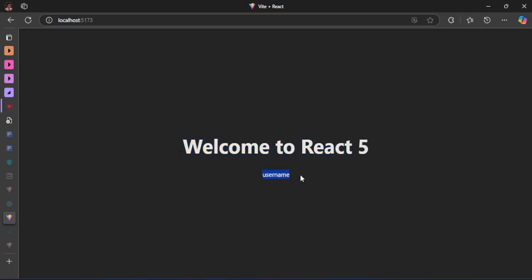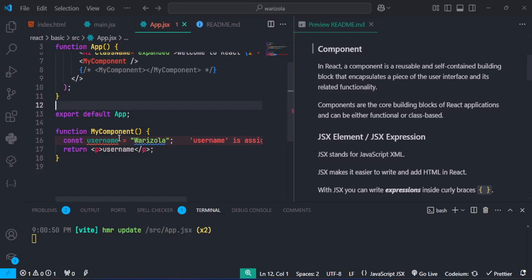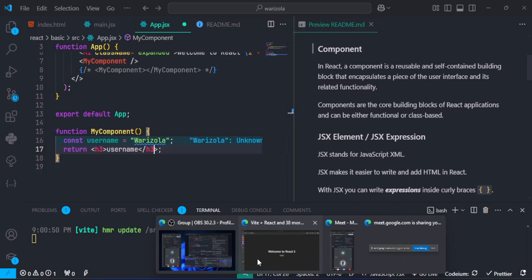As you can see, it's not showing the username, it's just showing the text that I put here, and it's showing the p tag on the page. If I remove the p tag and change it to H3, then by the time you get to the screen, React is going to put the H3 element. What you are seeing here is not an HTML element.